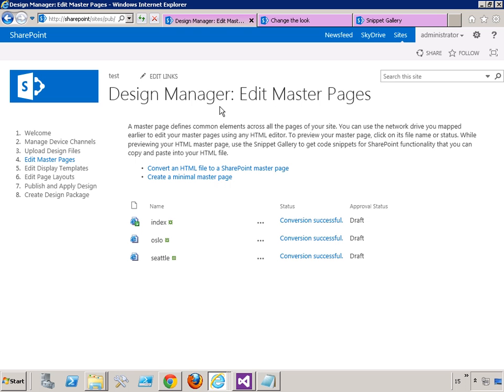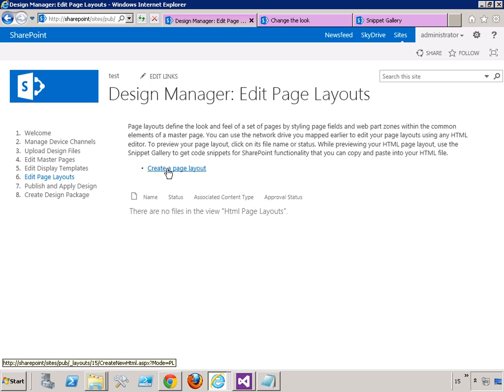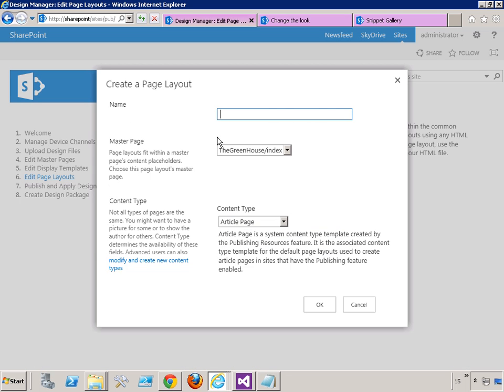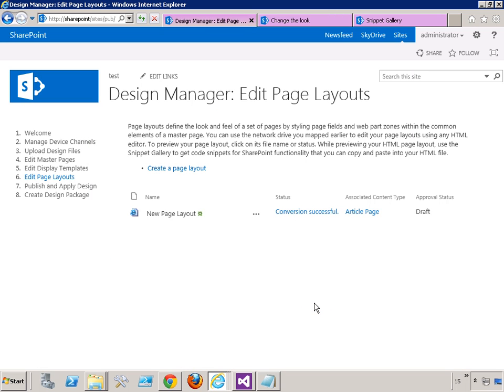So here we are back in Design Manager, and I'm just going to skip over the display templates and go straight to editing the page layouts. And so I'm going to create a new layout, and I'll call this new page layout. And we'll base this on article page and just click OK. Let SharePoint do its thing.